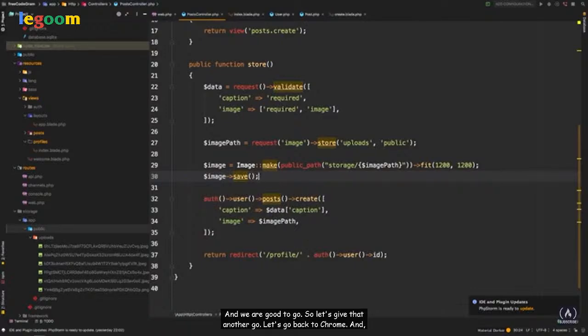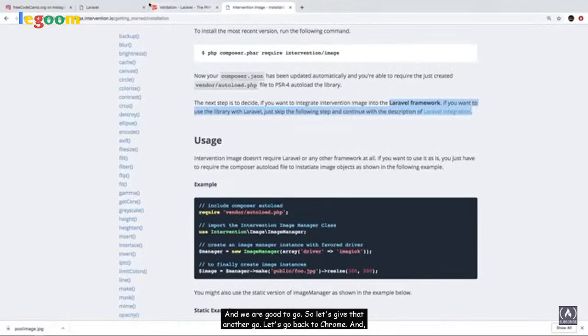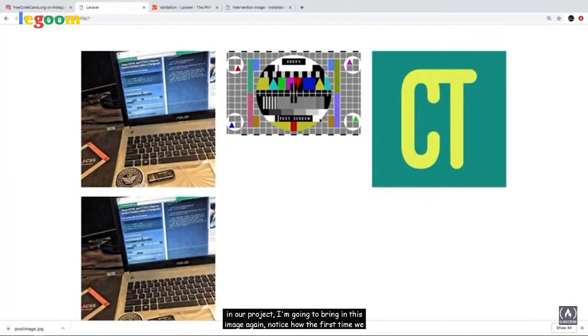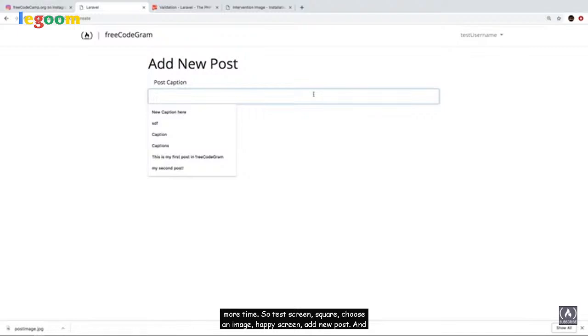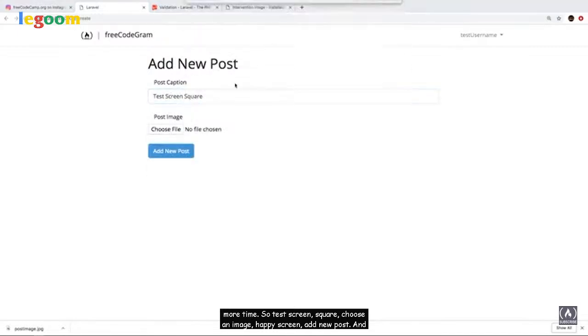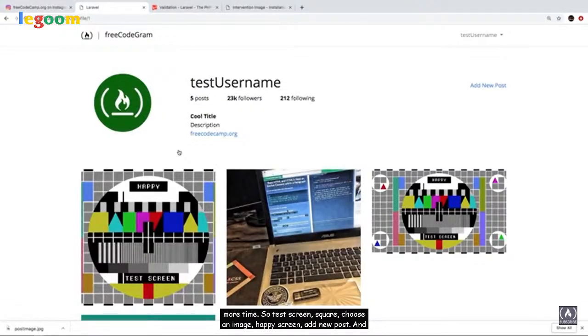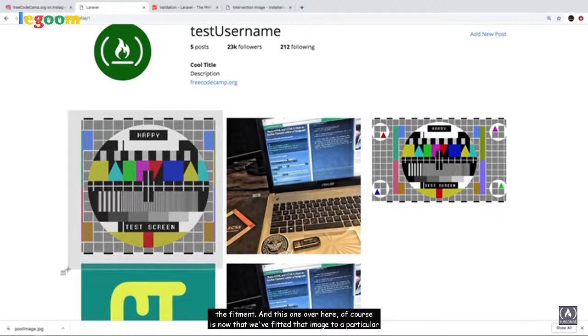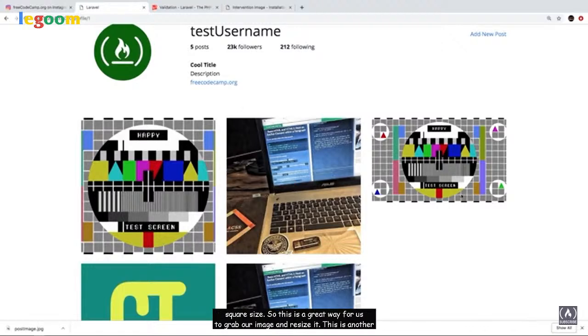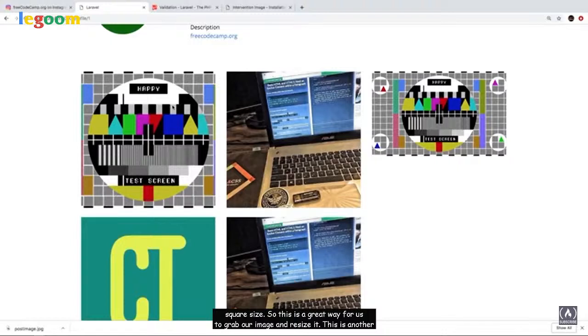So let's give that another go. Let's go back to Chrome, and in our project, I'm going to bring in this image again. Notice how the first time we brought it, it is not completely filling up the square. Let's try that same image one more time. So test screen, square, choose an image, happy screen, add new post, and there we go. Look at the difference. This over here, of course, was before we added the fit, and this one over here is now that we've fitted that image to a particular square size. So this is a great way for us to grab our image and resize it.